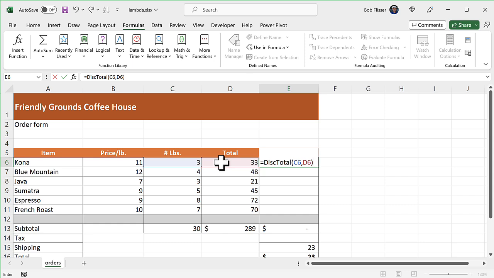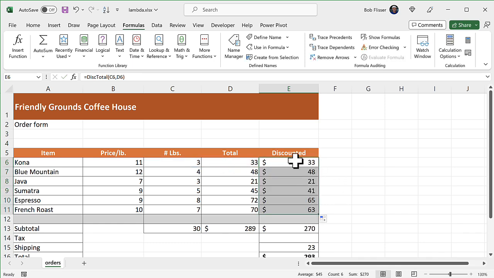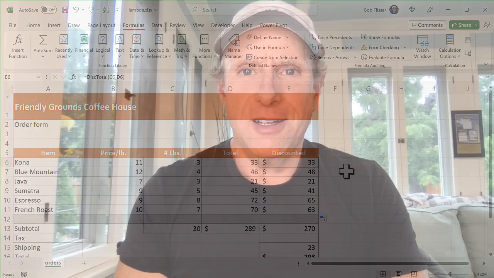There we go. Enter it, autofill it, and there we have it. So it's just like it worked the last couple of times, but now we're doing it with our custom function.